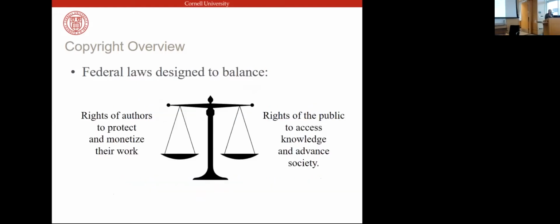So getting back to our scale here, instead of referring to rights of authors to protect and monetize and rights of the public, we simply refer to these things as exclusive rights, the author's exclusive rights, and then limitations. So there are limitations on those author's exclusive rights.